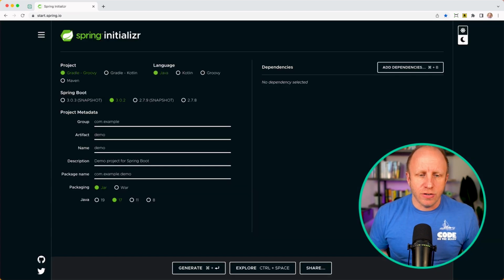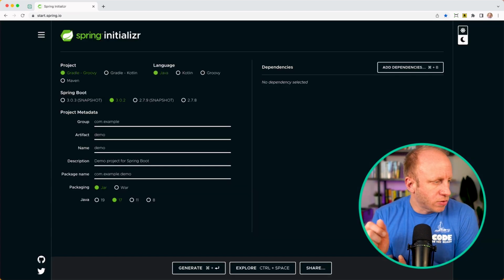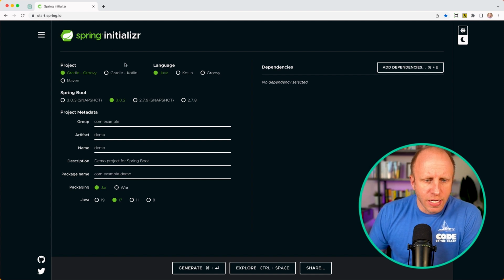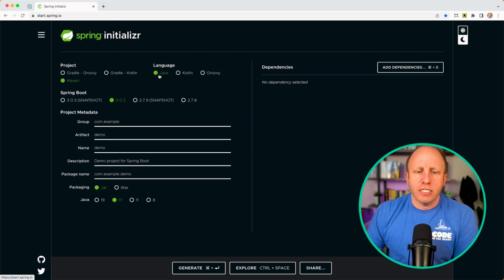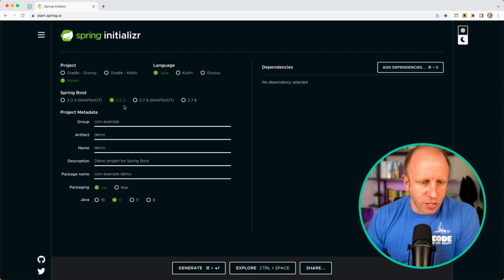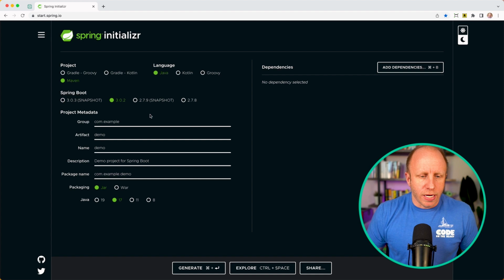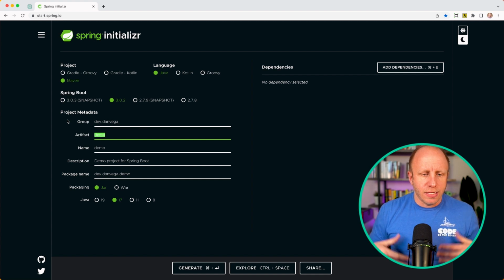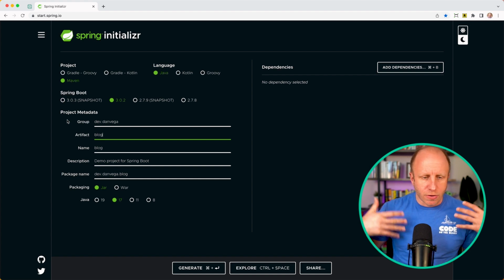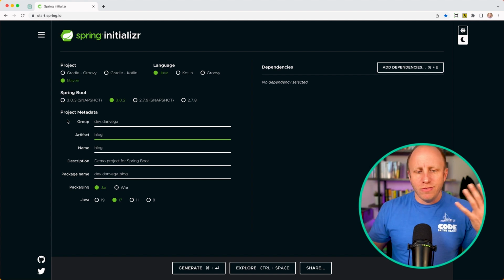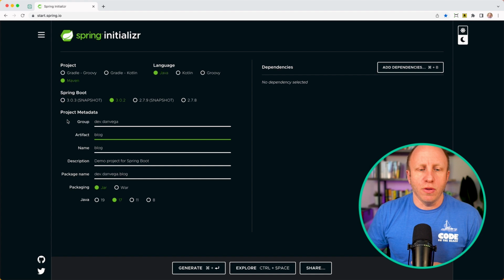Let's go ahead and head over to start.spring.io and create a new project here. I'm going to create a new Maven project using Java, and the latest version of Spring Boot at the time of this recording is 3.0.2. We're going to add some metadata here, so dev.danvega. And what we'll create here is, I've been using a blog example lately, so I'm creating a REST API to get a list of articles for a blog that I'm writing. So that is our artifact.